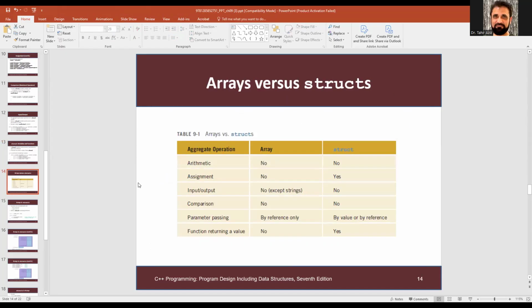Now this slide compares the difference between arrays and structs. As you can see, arithmetic operations are not possible in struct. They are not possible in array as well. Array and struct, both of them. Assignment is not possible in array, but possible in struct. We saw that one. You can assign a struct to another struct. Input and output is not possible. Comparison is not possible. Comparison means relational operations. Those 6 operators are not possible.